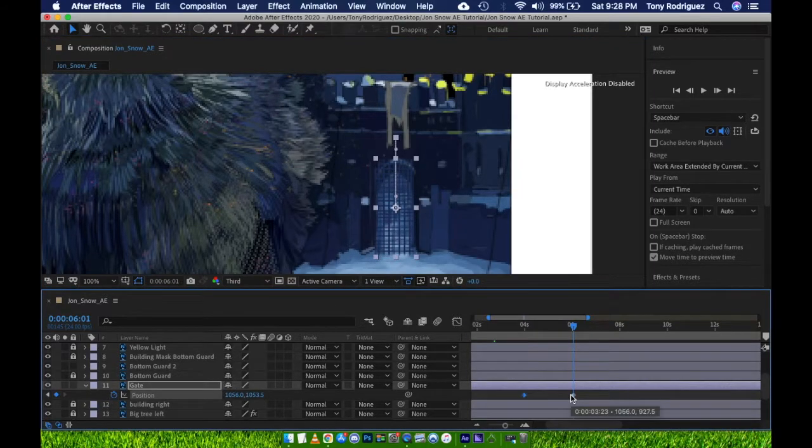I do plan for the gate to open as well, so I can copy and paste these two keyframes down the timeline to make this motion occur.